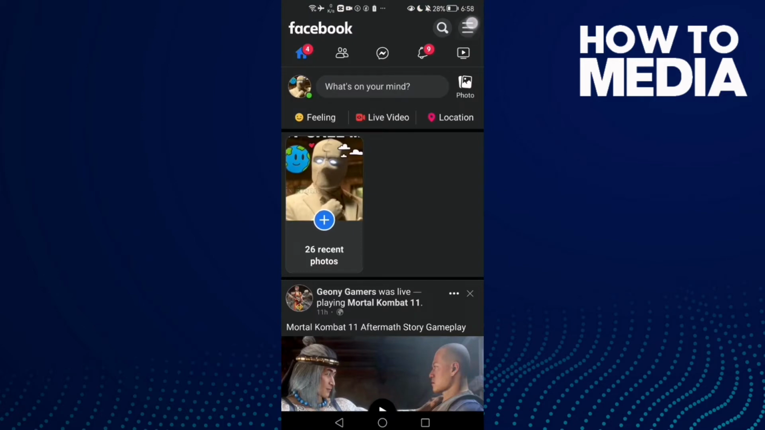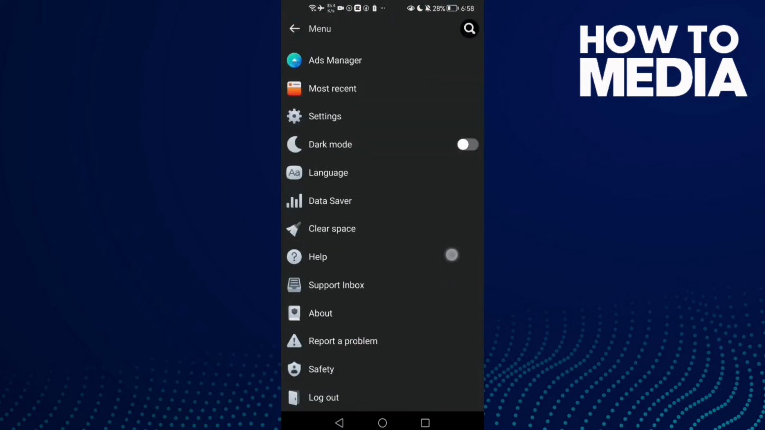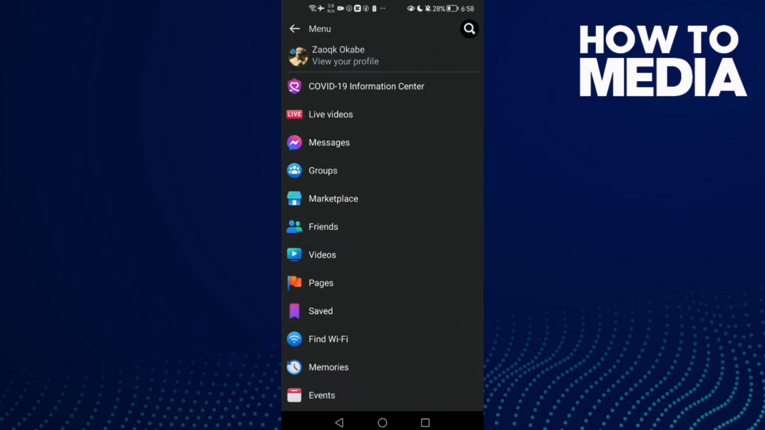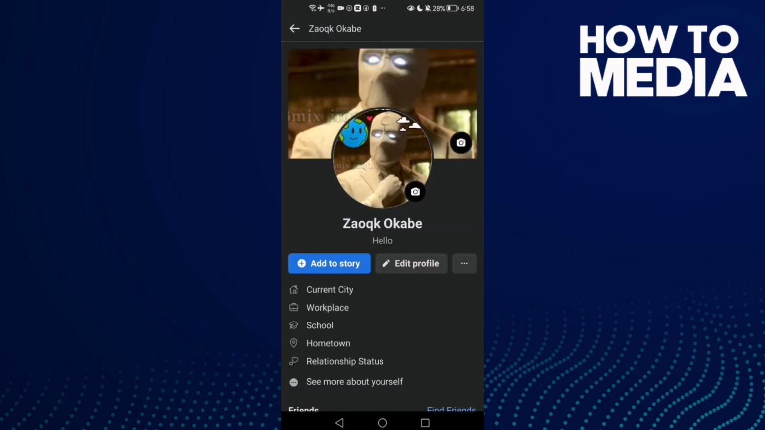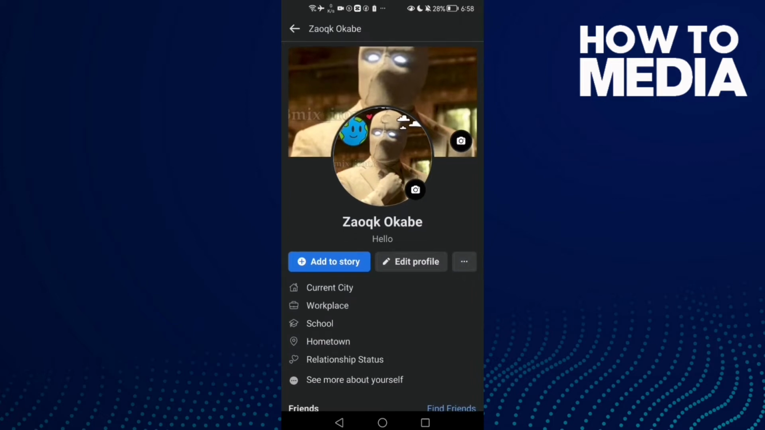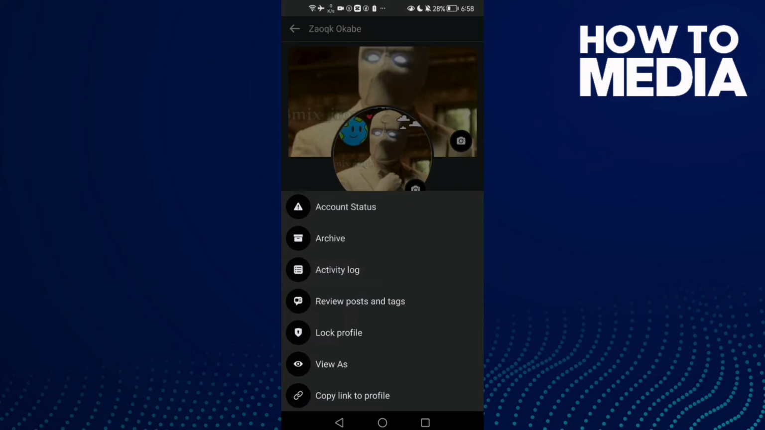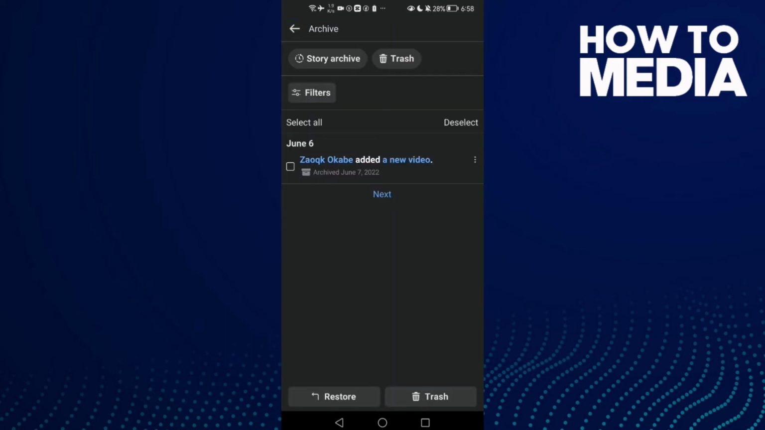Here you will find these three lines in the top corner, and just click on it and click view your profile. And after you click on it, just click these three points here, and then just click archive.